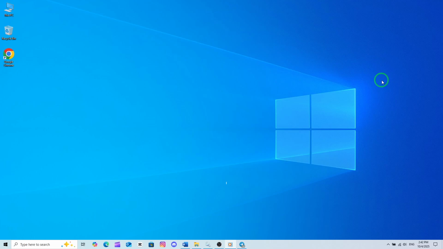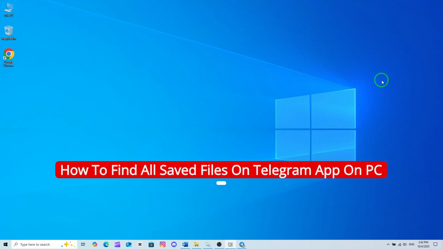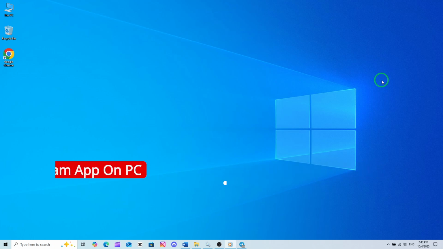Welcome! In this video, we're going to explore how you can quickly find all your saved files on the Telegram app for PC after the new update. If you've ever saved something on Telegram and later struggled to find it, don't worry. This simple process will save you time and keep everything just a few clicks away.